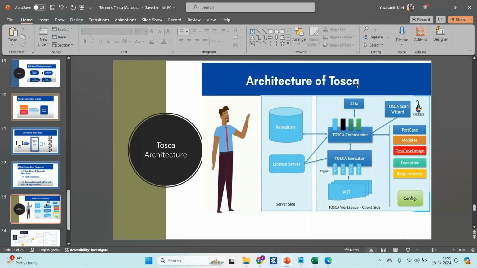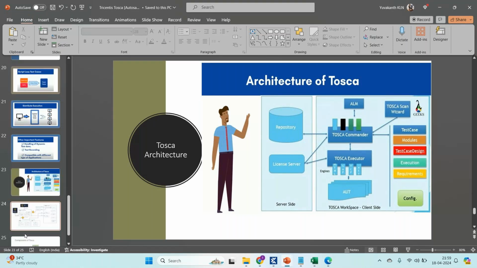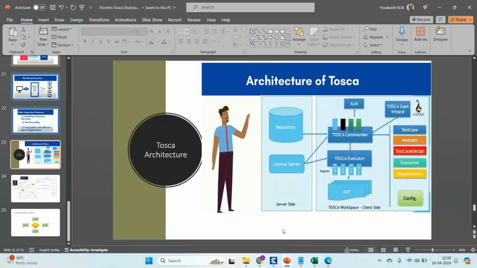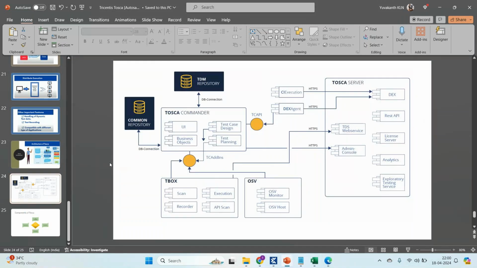Coming to the lower level, this is a little more detailed architecture of Tosca. This is just the server side, and this is a little more detailed, showing what is inside the server. It might be DEX agent, REST API, TDS, exploratory testing, whatever it might be. All those things are there in the servers. It's called a T box. We'll understand what the T box is. There's a scan, execution, API scan, recorder, all present in the T box.